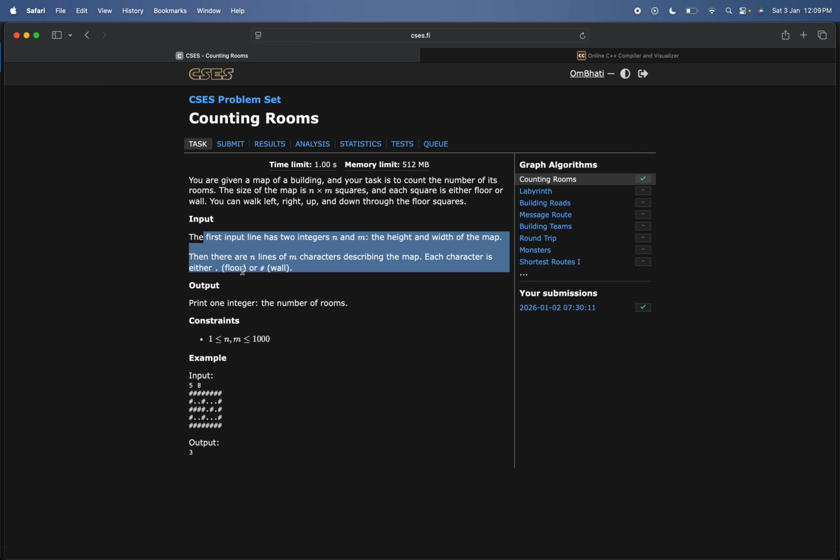The input can be given as n and m, the height and width of the map, and there is floor which is marked as dot and wall is marked as hashtag. We need to find the number of rooms. So if we look at the example, there is a 5 cross 8 map, and we need to find out the number of rooms inside this map.